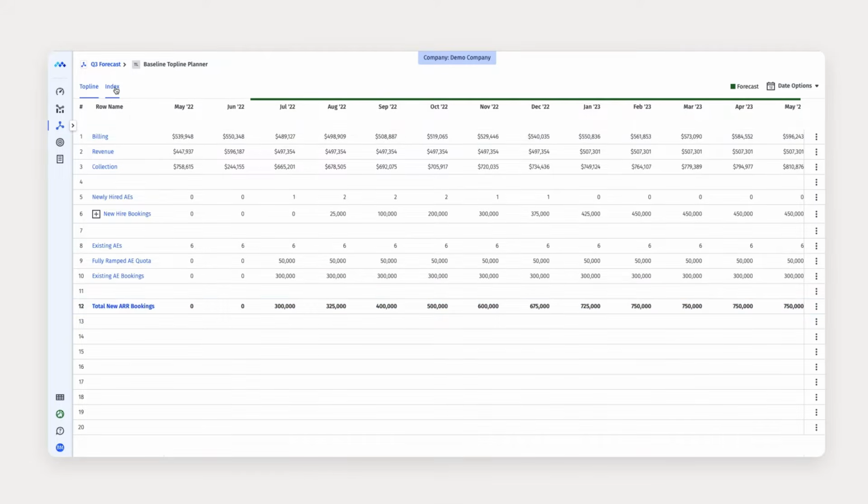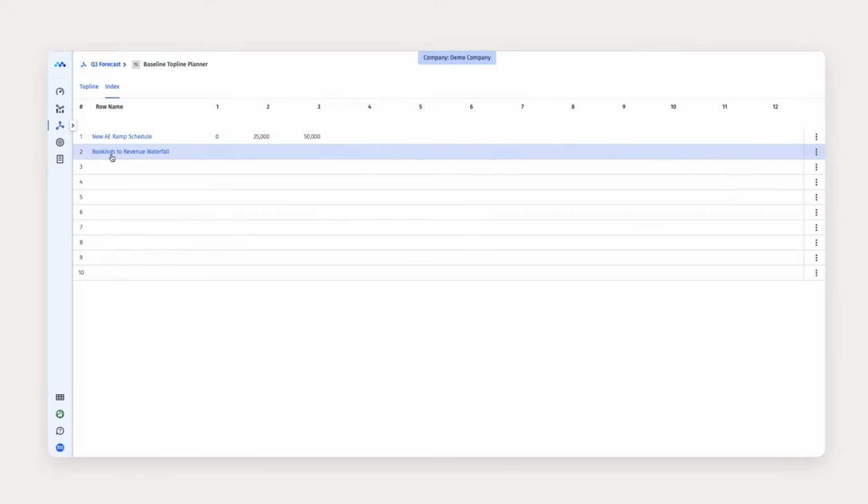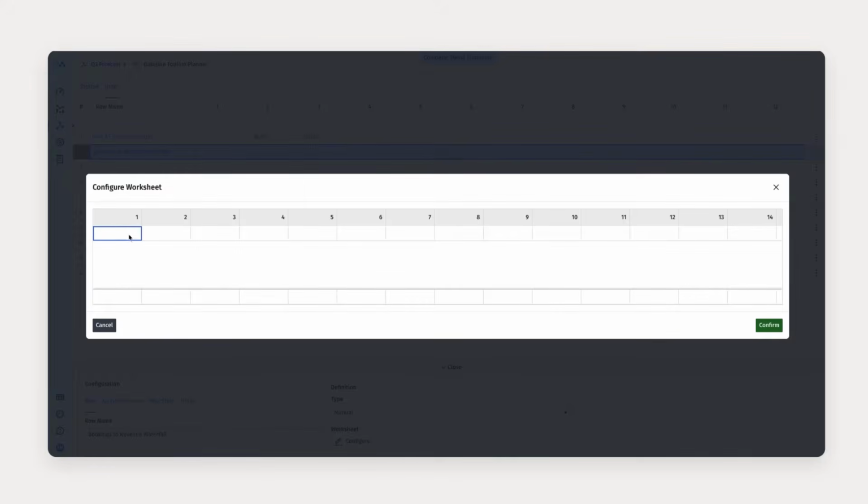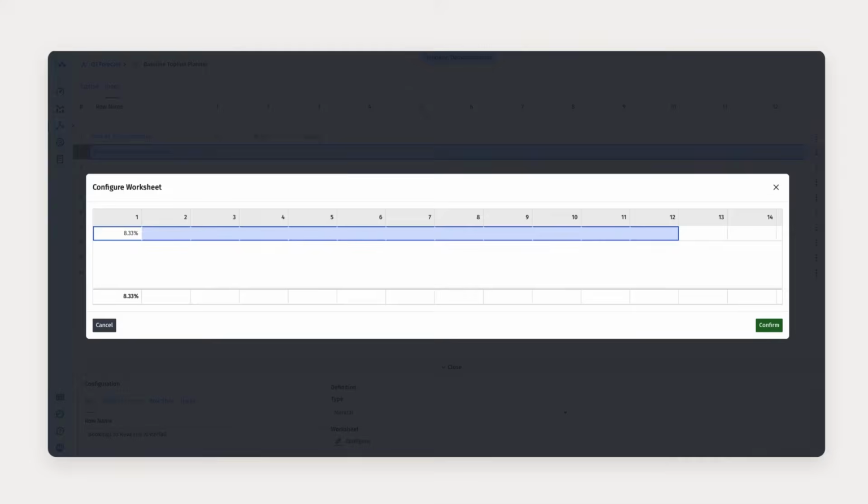First, I'll jump up to my Index tab so I can build my ARR bookings to revenue waterfall schedule. All of my customer subscriptions are 12-month contracts. I'm going to enter 8.33% in each of the first 12 months of my waterfall schedule, which should add up to 100% over the full 12-month contract period.